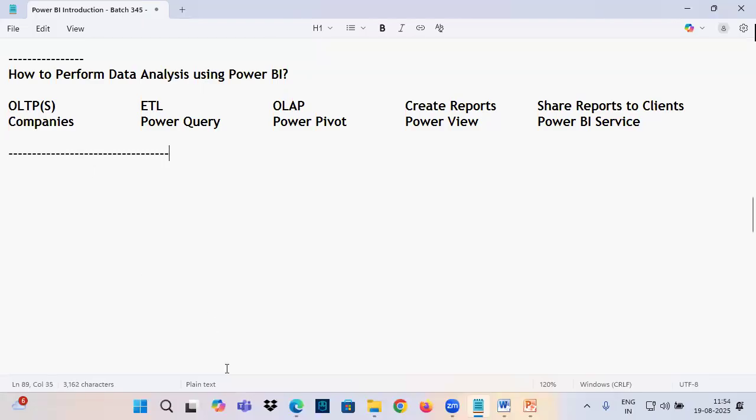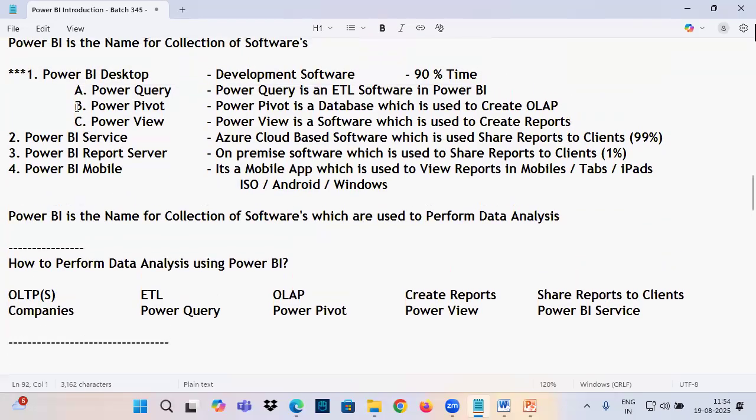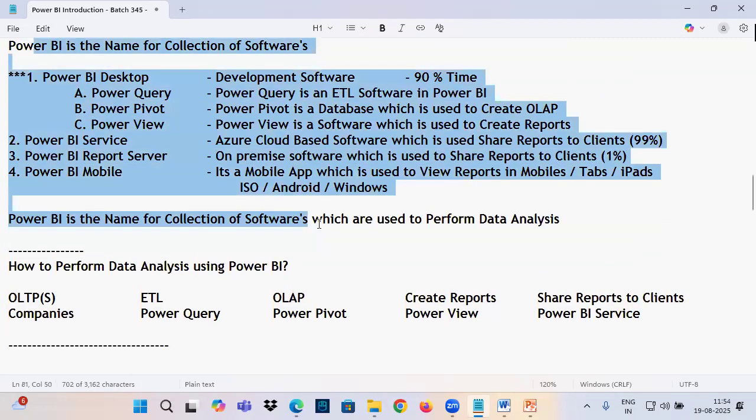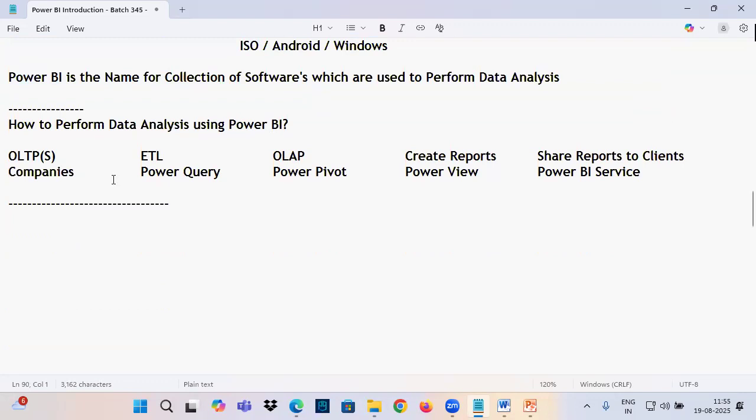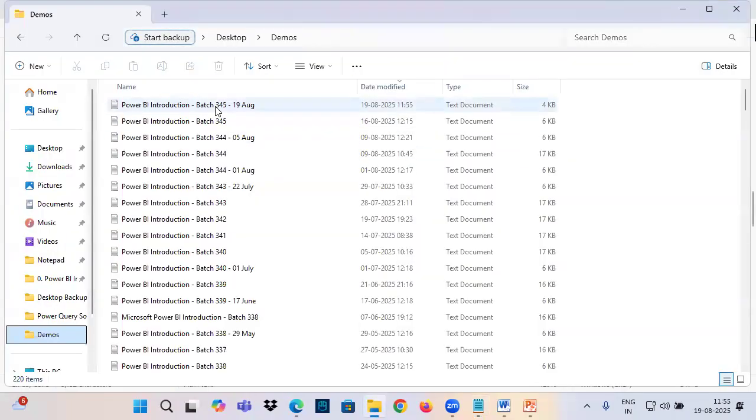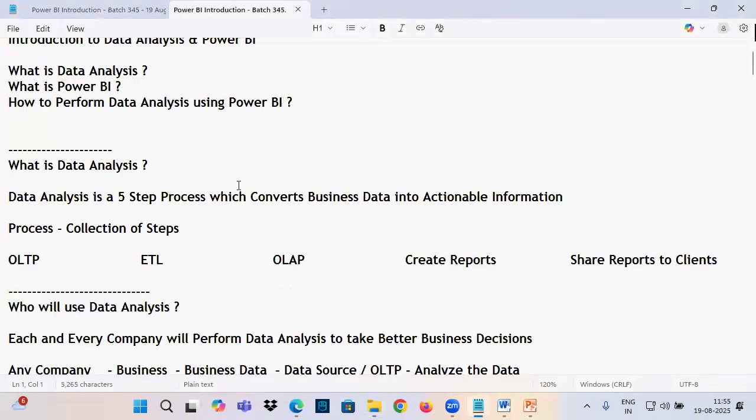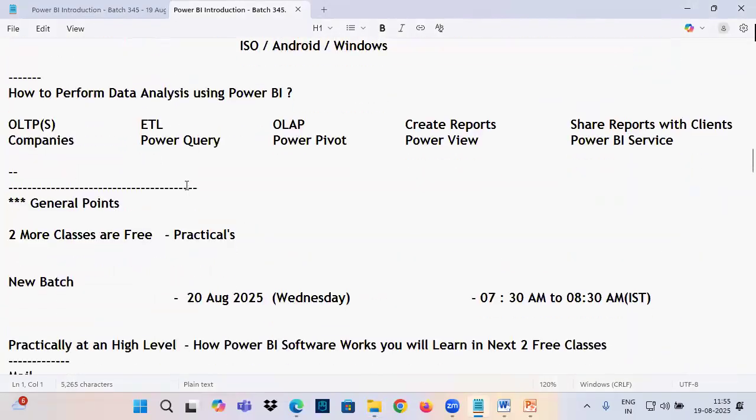Let me talk about some general points. These general points are important in order to learn Power BI. Whatever I explained today about Power BI, you will learn for 60 hours how to do all this practically. Before I go there, let me explain some general points which are most important to learn Power BI. Instead of typing those points, I'll copy and paste them from the previous demo video and explain them, guys.